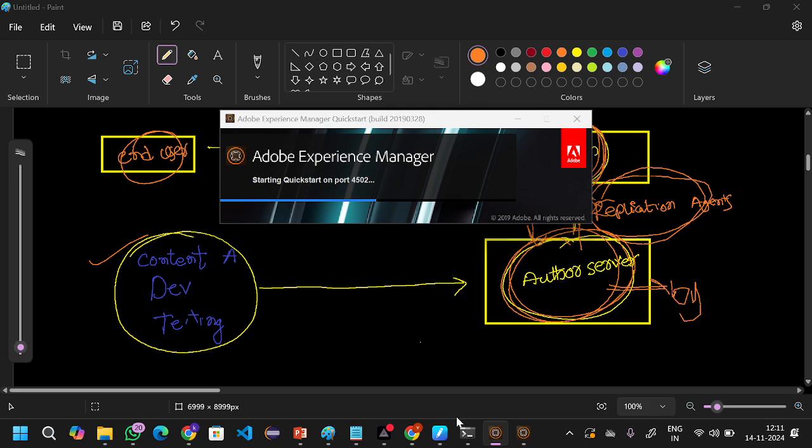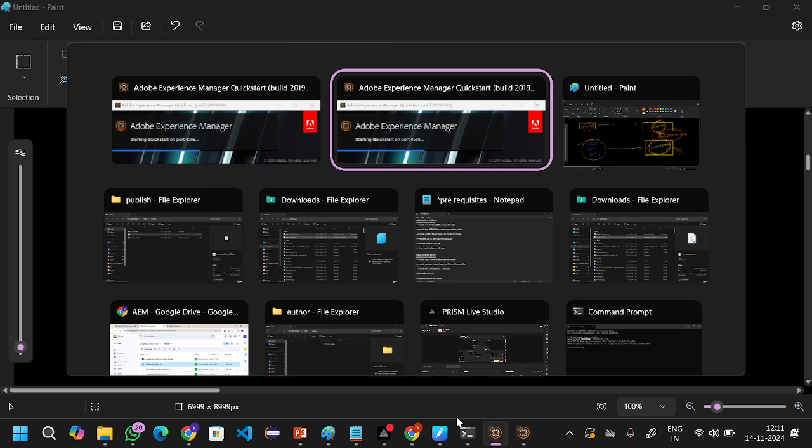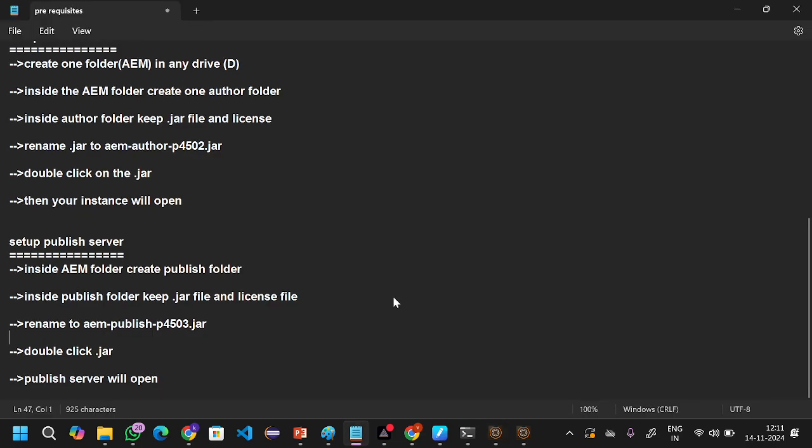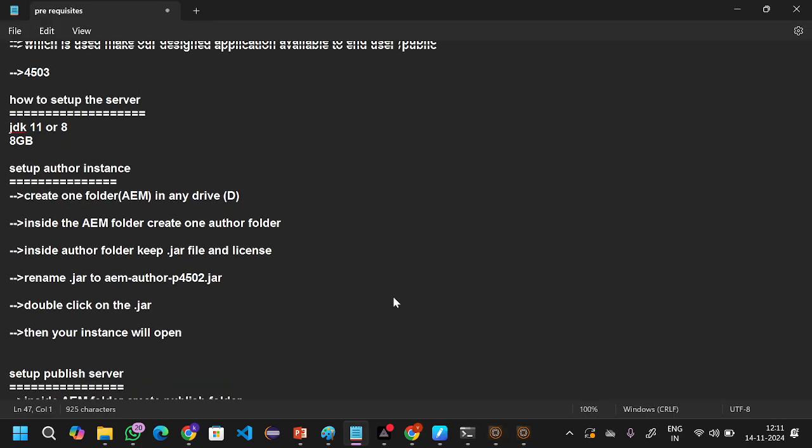The steps you have to follow are the same, according to the notepad. Then you can get the software.